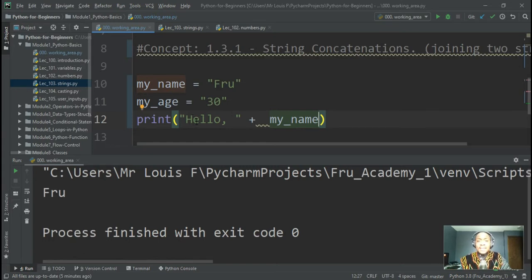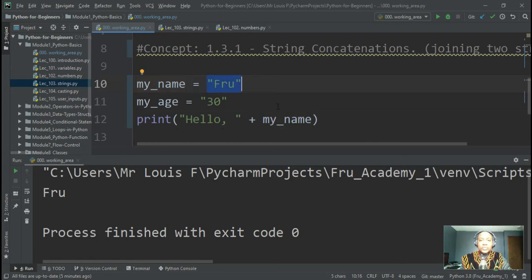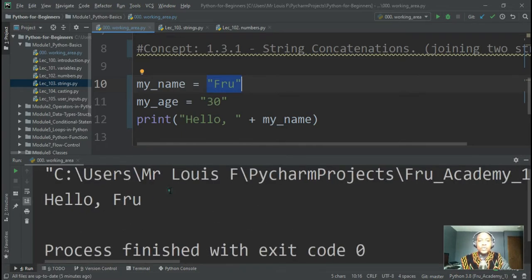Now I'm saying print hello and then attach my name to it, and my name is going to be replaced by this value, Fru. So this should say hello Fru. Let's check that to verify that we're doing things correctly. So, hello Fru. This is the core of string concatenation. You take one string, which is this one, you take another string, which is this one just being replaced by a variable, and now we can concatenate them so that the code can print hello Fru.